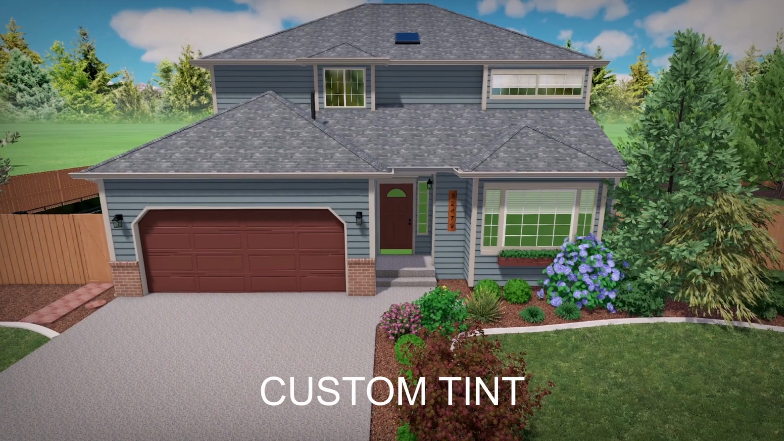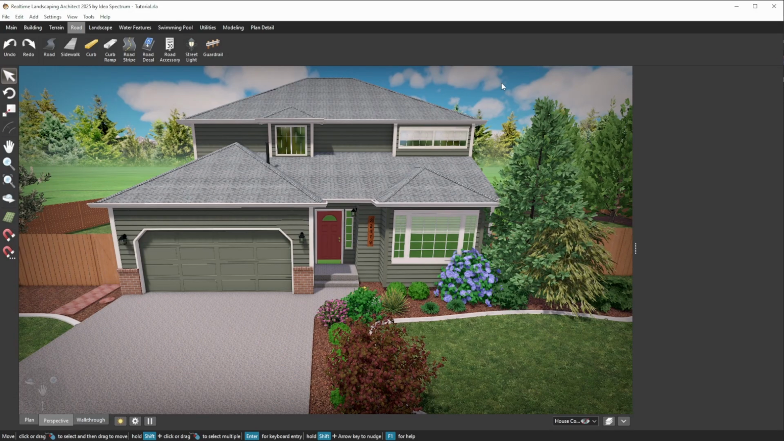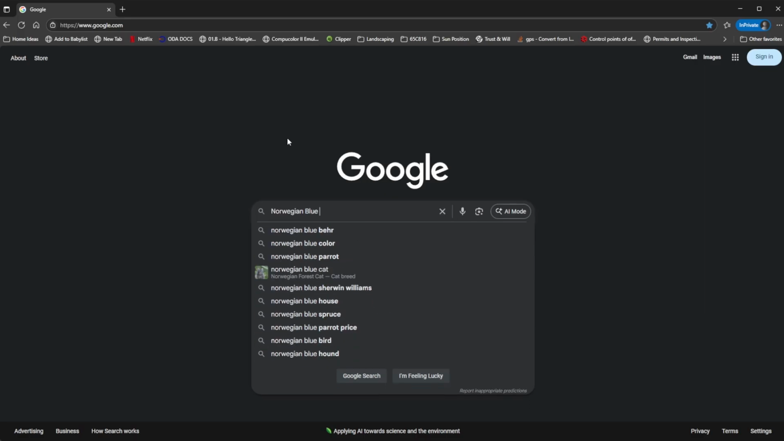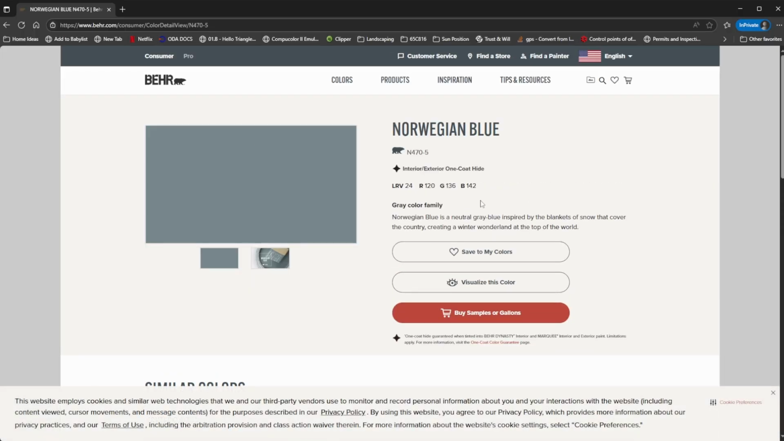In this tutorial, I'll be showing you how to create a custom tint. First, we want to get the RGB of a color that we would like to replicate. I'm going to be using Norwegian Blue by Bear. And go ahead and write down the RGB value.